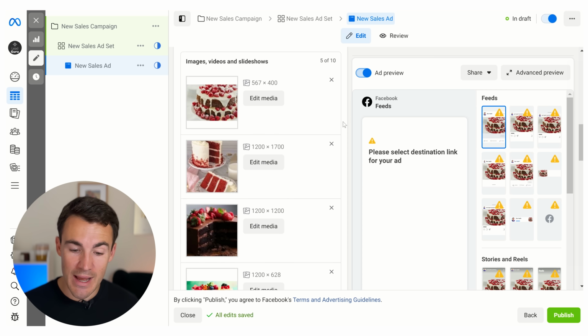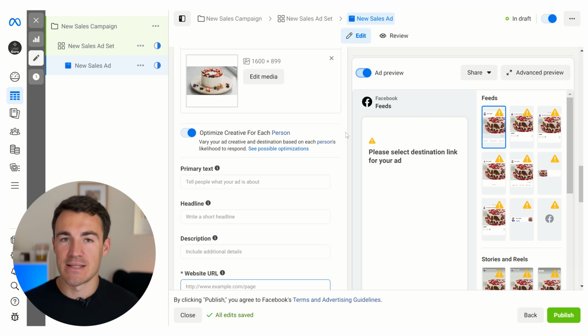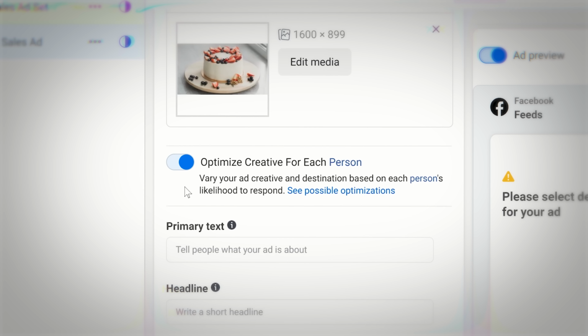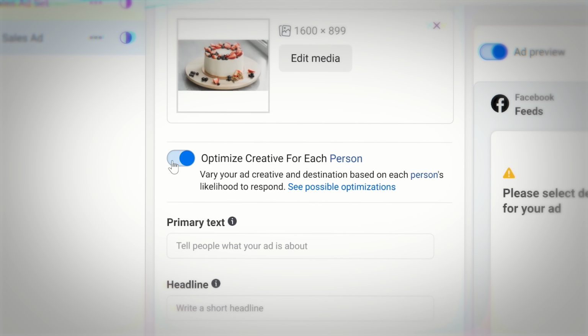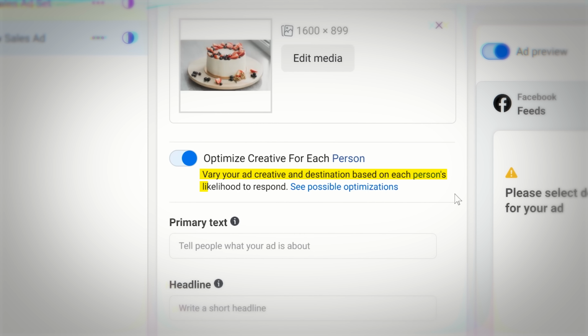What it does to your ads is allow you to run multiple options within the one ad, as I said, and then Meta will test and see which one performs best. You'll see we've got this option under here. Once you turn on dynamic creative, you will see optimize creative for each person is automatically turned on. So it says vary your ad creative and destination based on each person's likelihood to respond.